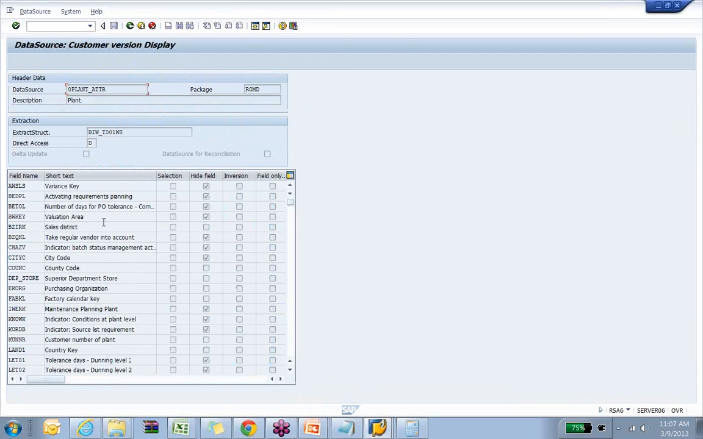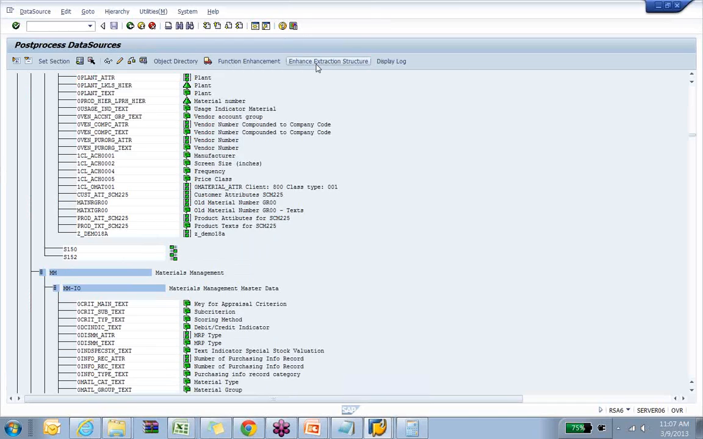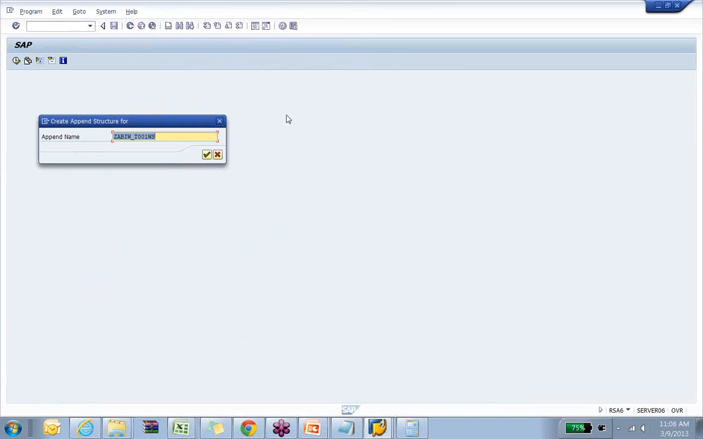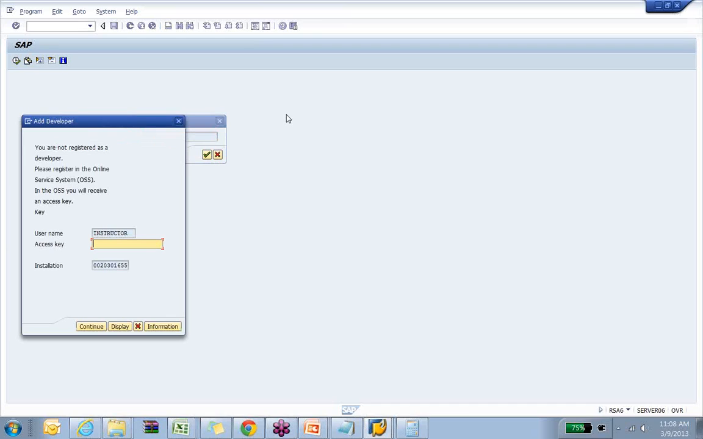So we're going to go ahead and enhance plants. We've already been through the process, so I'll just quickly run through it. Did you see that? I did not have to type in an append name. That was what I was explaining to you earlier on. The name was already populated for me. That means that this has not been enhanced before. This is the first time it's being enhanced. Okay, so I'm going to continue.